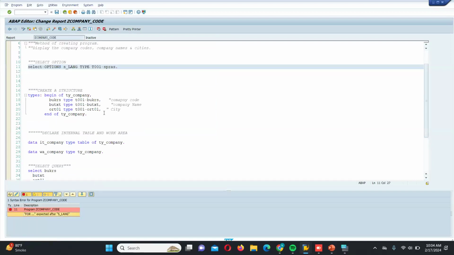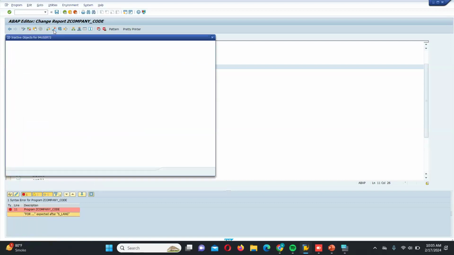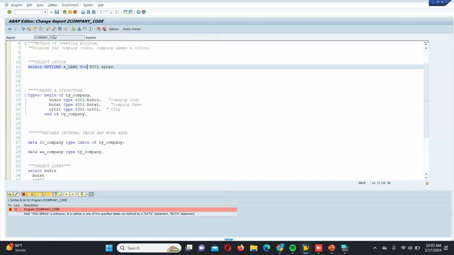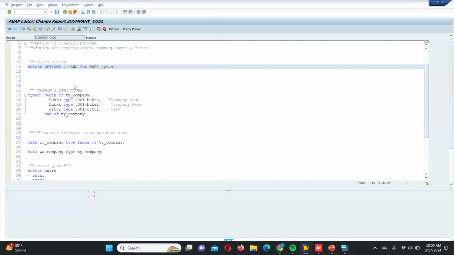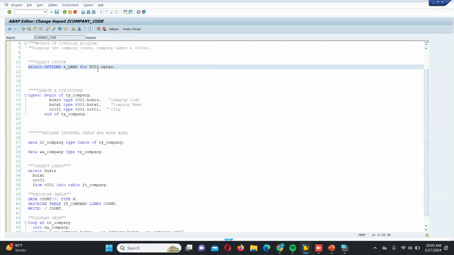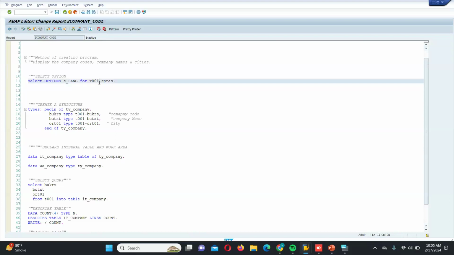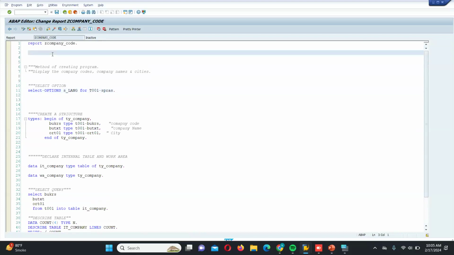Okay, so for select options, you don't give the type. Try to activate it. It will still give you an error. What is that error? T00 SPRAS is unknown. So whenever you create a select option and give any table as a type declaration, you have to first write that table name in the TABLES syntax.